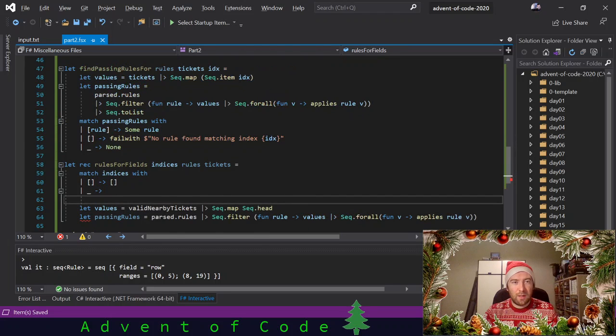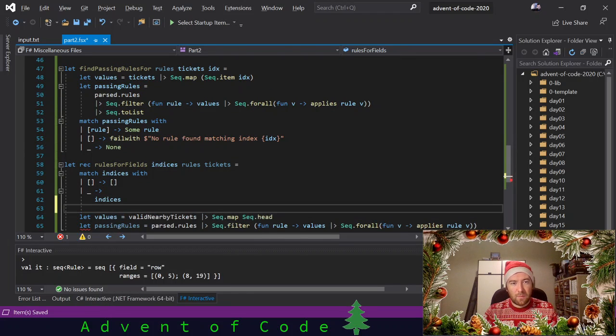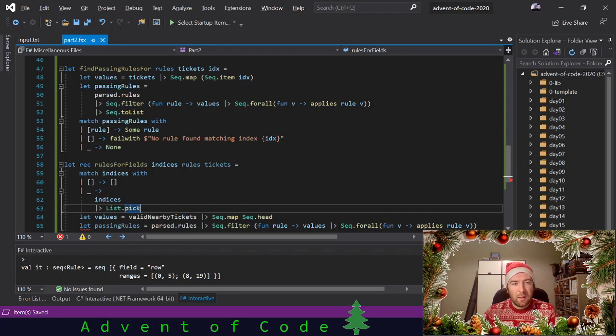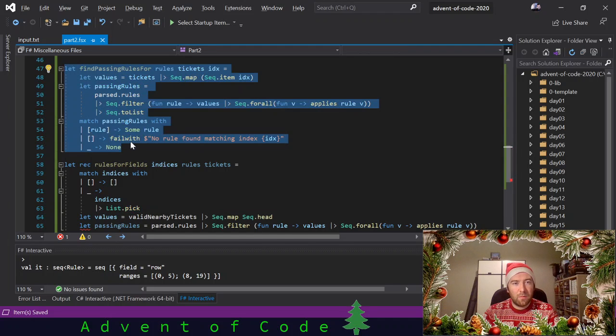So let's do that. So indices, and what's it called? Choose, pick. There's a function that works with something that returns an option and returns a single value. So I think it's pick. What's the difference with choose? It returns a list. Nope, we need the first one, so that's pick. So for every index, pick the first one that has this function return Some.